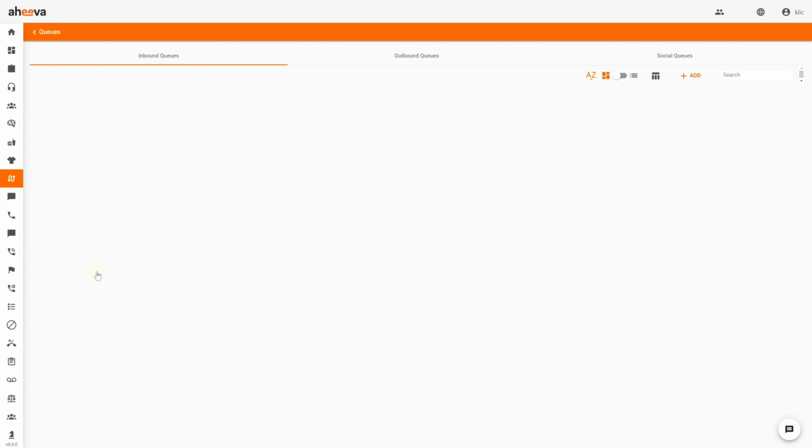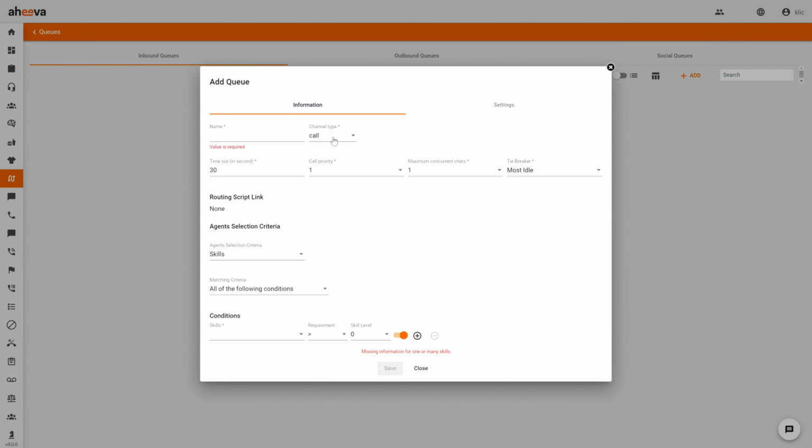Let's create one. First, we must select its type. In our case, it is an inbound queue, and we click on Add. Let's name our queue Tech Support Queue and specify that it will be used for calls. The timeout is the maximum time that the call will wait to get connected with an agent before exiting the queue or abandoning. We will set it to 600 seconds or 5 minutes.